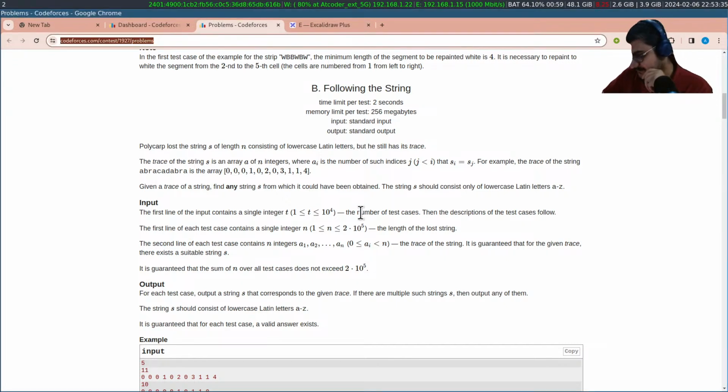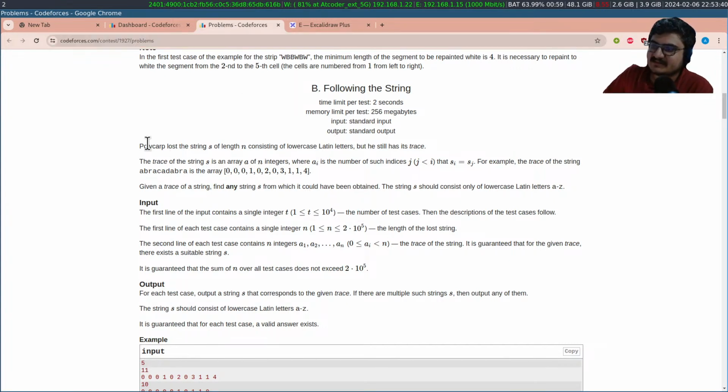Okay, next problem. Thanks, Prabal. So the next problem says Following the String. It says Polycarp lost the string s of length n consisting of lowercase Latin letters, but he still has its trace. The trace of a string s is an array of n integers, where a_i is the number of indices j which are less than i, such that s_i is equal to s_j. For example, the trace of the string abracadabra is the array 0, 0, 0, 1, something like that. We will see how it works.